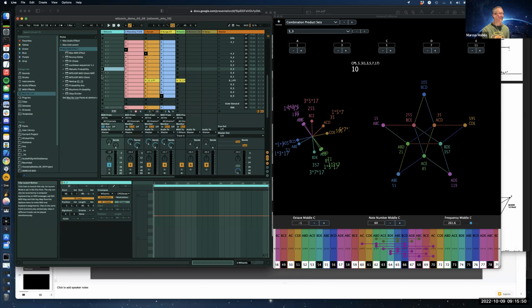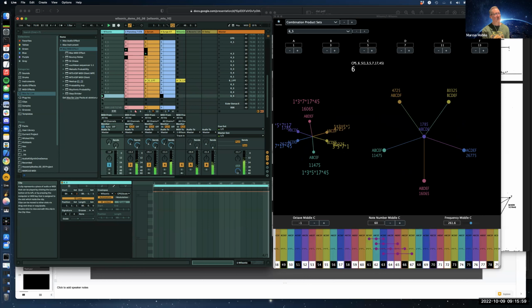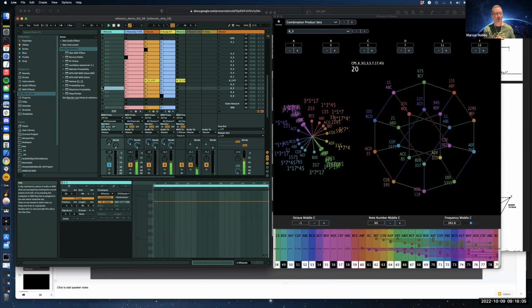And then finally, just to close this off, what's 6 choose 1? Now I've added a 13 in there. Now what happens if I do 6 choose 3? It's 20 notes per octave. What are you supposed to do with that? It's 20 notes per octave. It's a lot, right? So that's what's going to come next.